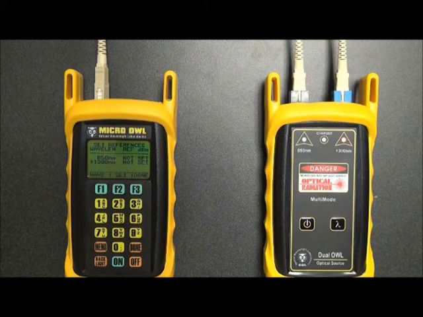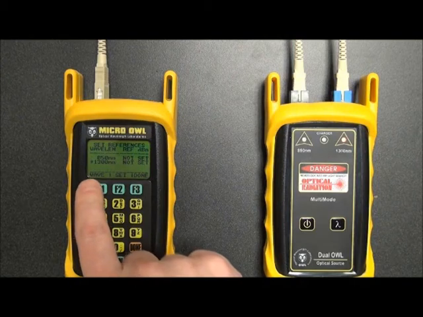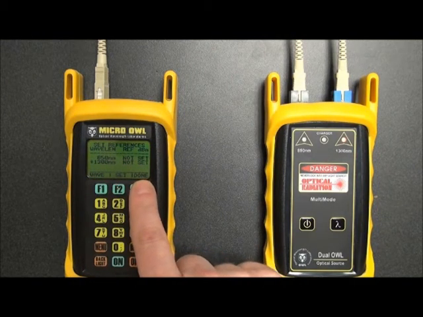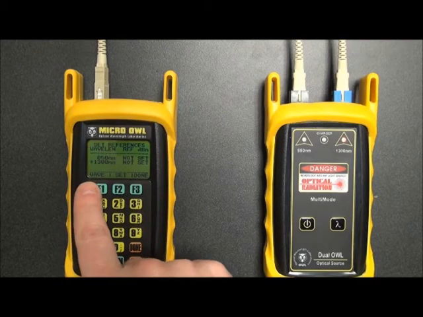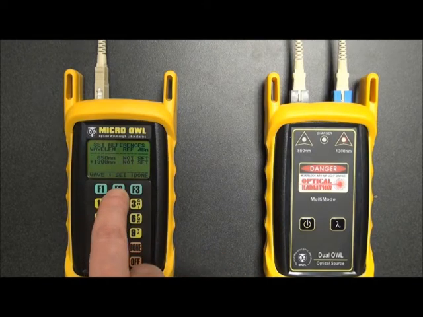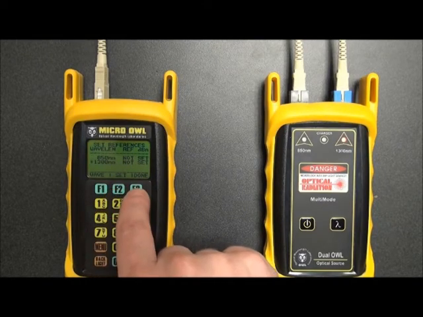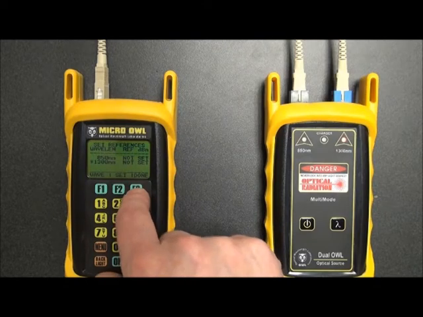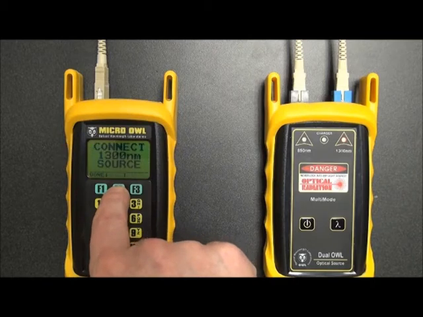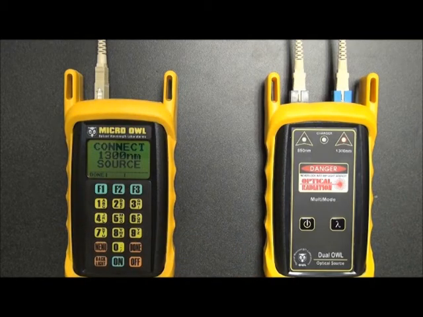So what we're going to do is first set the reference for 1300, and as you can see down here at the bottom of the display, there's 3 options: wave, set, and done. Wave simply toggles the wavelength between 850 and 1300. Set starts a set reference procedure for the selected wavelength, and then done is when you're completely done setting the references. So we're going to press F2 to begin the set reference procedure for 1300.